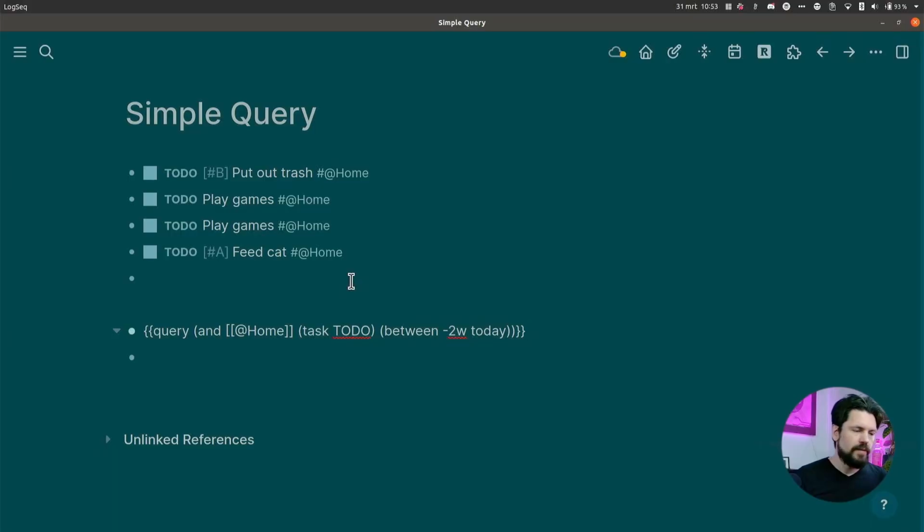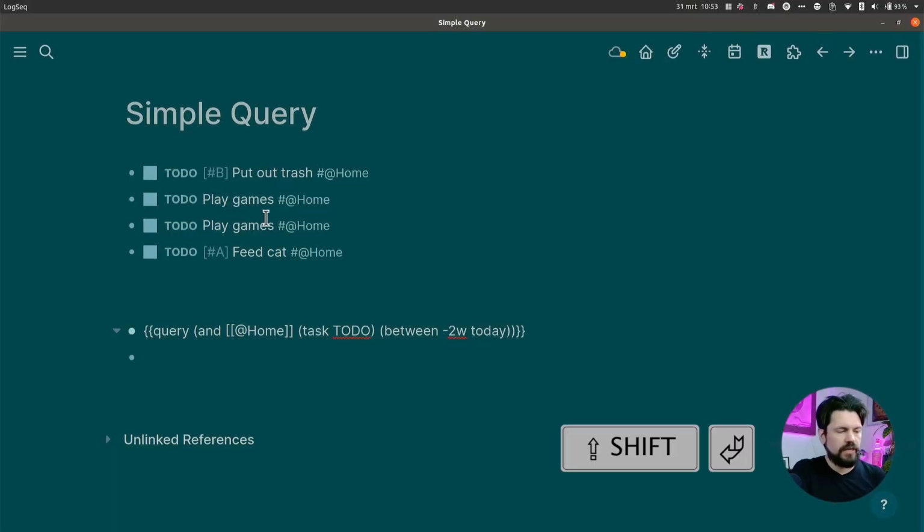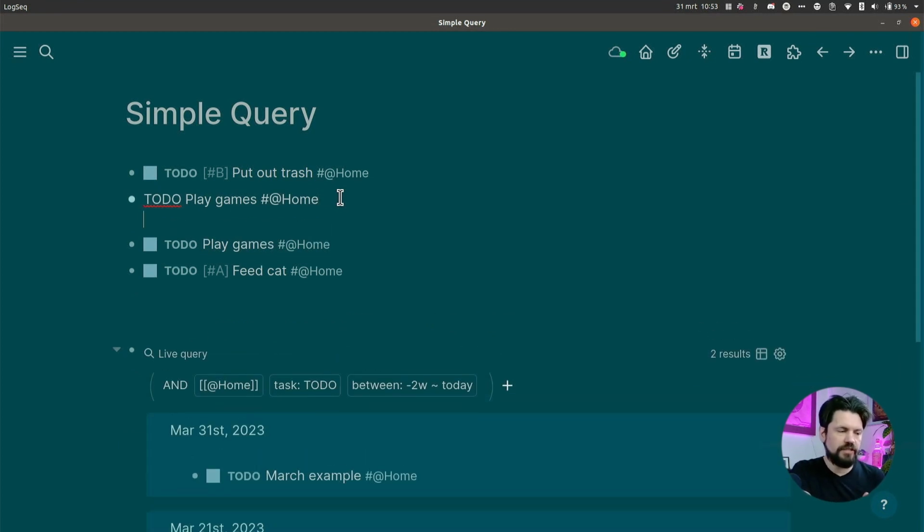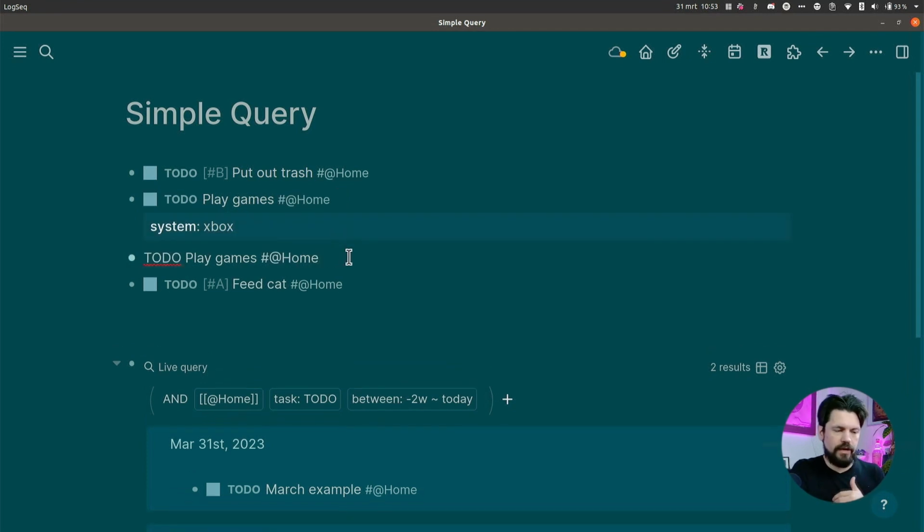Now let's dive in some of the really neat features of Logseq, and that is properties. I made these 2 entries here for play games, and I'm going to give them a property. So I click on the to do, I press Shift Enter, so I stay within the block, and I'm going to say System. I'm going to say I'm going to play games on the Xbox. And then once I've done that one, I'm going to make a new one here as well.